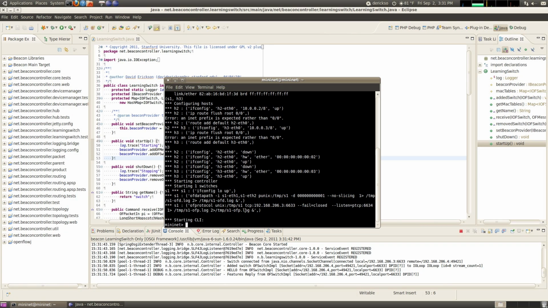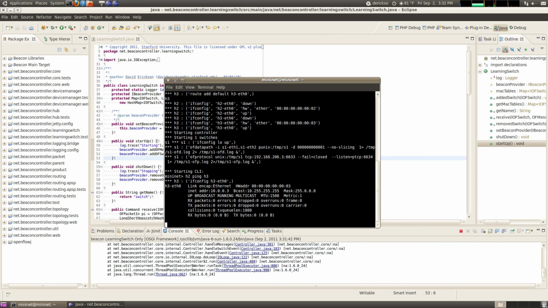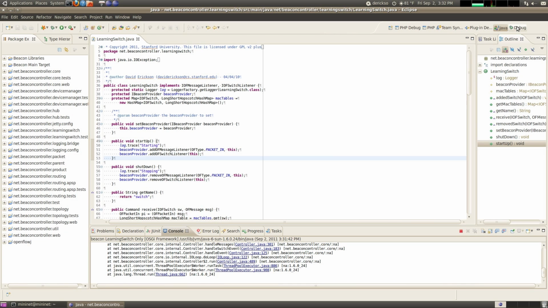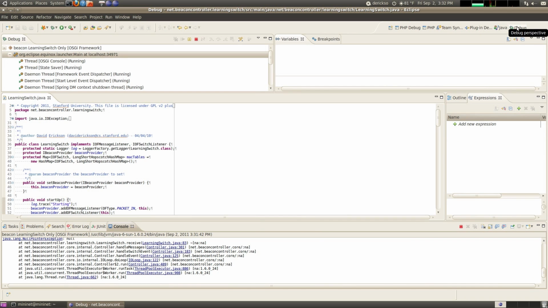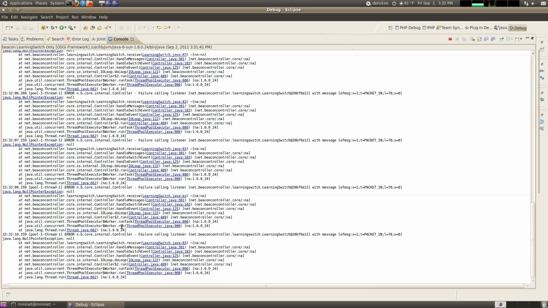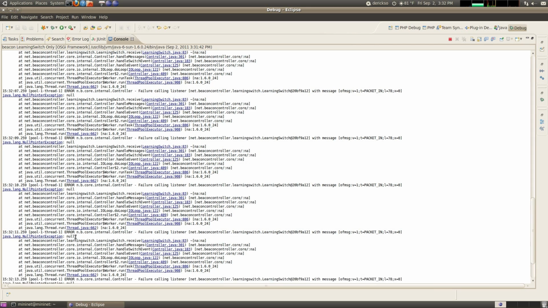So why don't we start a ping between two of these virtual hosts. And oh, looks like we have a problem here. So let's come to the debug perspective in Eclipse. And let's take a better look at this console output. So it looks like we're getting a Java exception here. And why don't we click on the top link here and see if we can figure out what's going on.